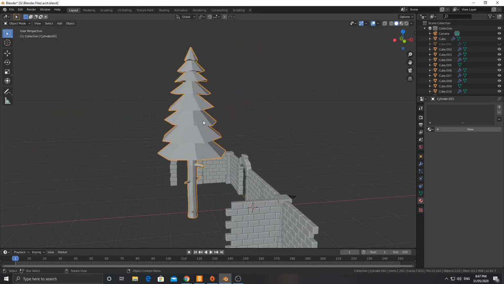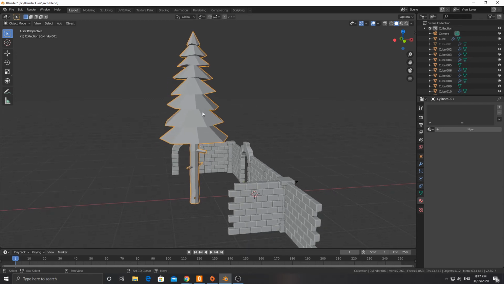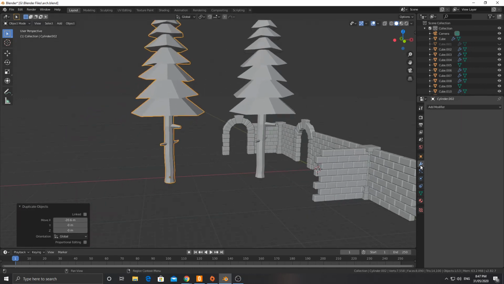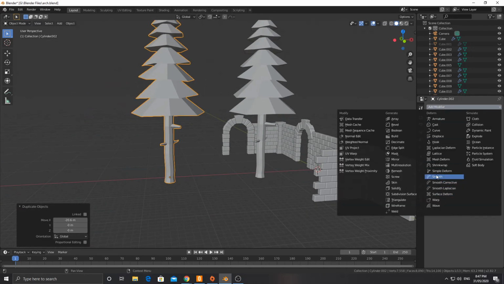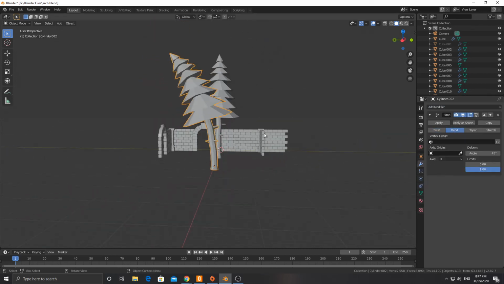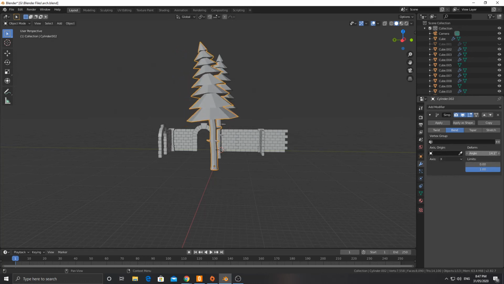Okay, now there's a few more things we could do with this. We can modify this. So I'm going to hit Shift D and bring this tree out because we want to have a few variations of it. So for this one, I am going to apply a simple deform modifier to it. I'm going to bend it. We don't want to bend it that much, but I am going to bend it a little bit that way.